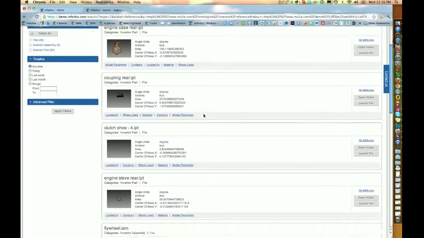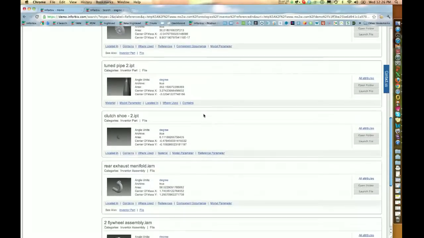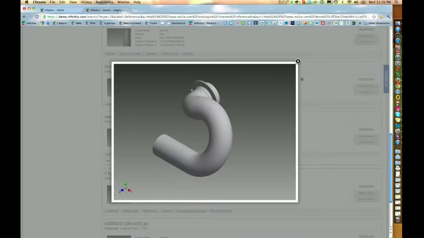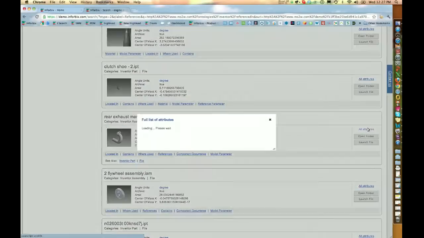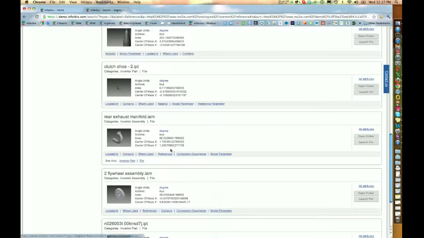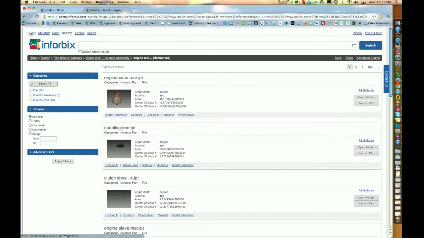So again, I'm going to browse through the list of all the references associated with that particular assembly. And look at this, I come across a rear exhaust manifold that just happens to be what I may be looking for or need for another project. Now I know that I can leverage this, and because I have all the attributes listed here, I can not only see exactly who designed this and where it's located, I can gather some more information about that. So I've just discovered a piece of information that is very helpful for me that I didn't realize existed before. That's one example. Let me give you another example.